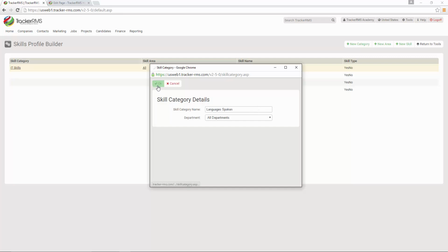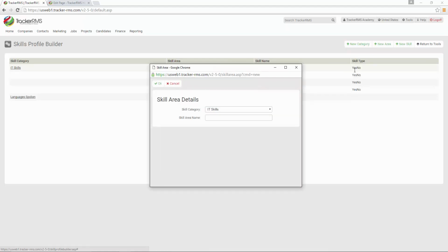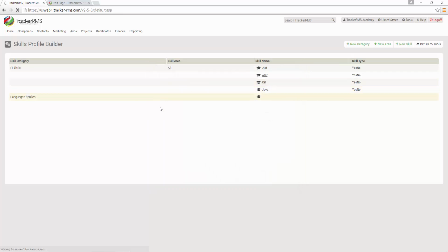I could say OK, and I could now put in my area for that one. If I wanted to put in a new area, I could. If I wanted to continue to build that out, I could just select the existing one. So I could say we want this one to be all as well. Hit OK, and that's going to drop in, and we could leave that second area the same. So it's up to you guys how you want to structure that.